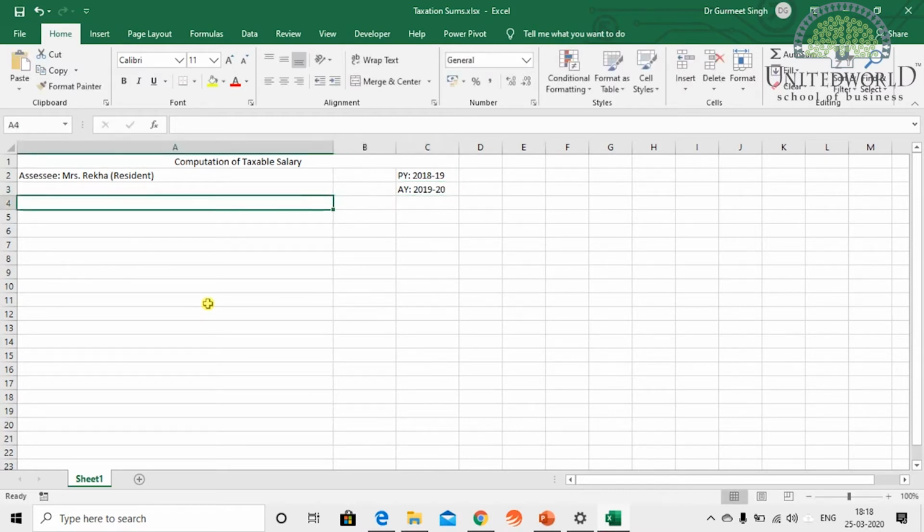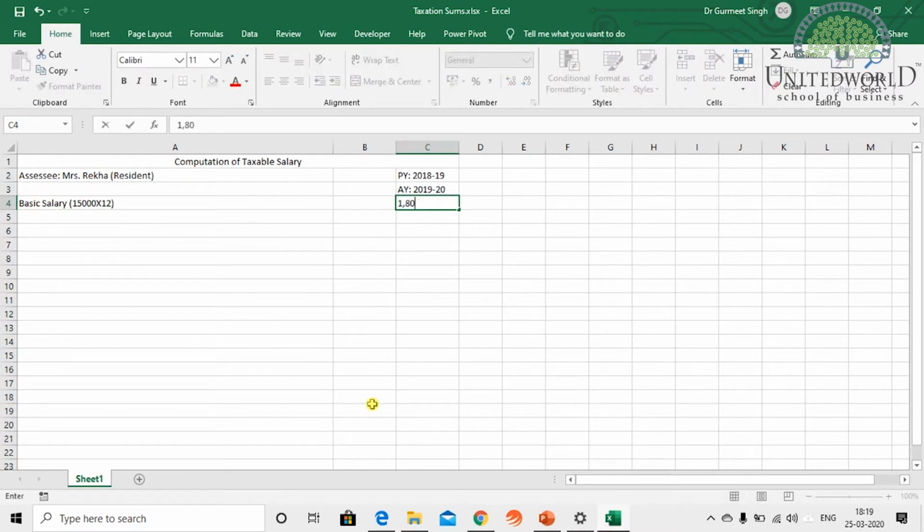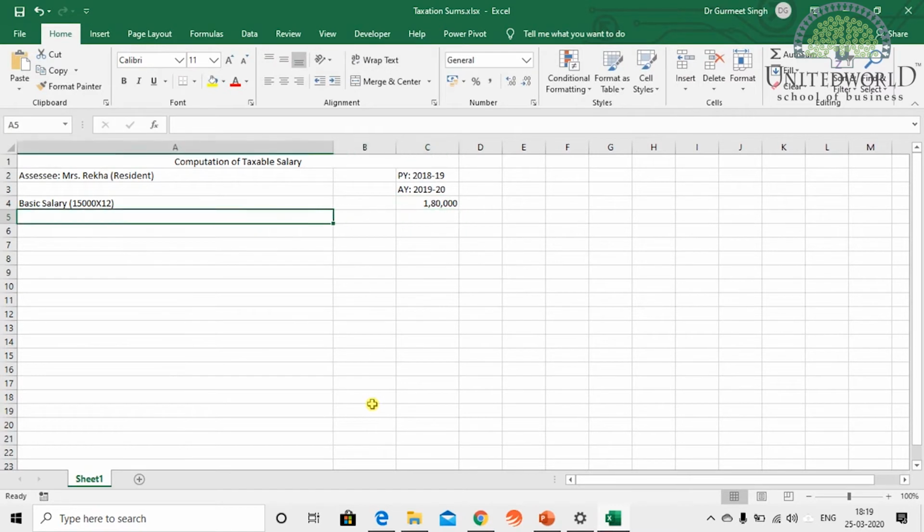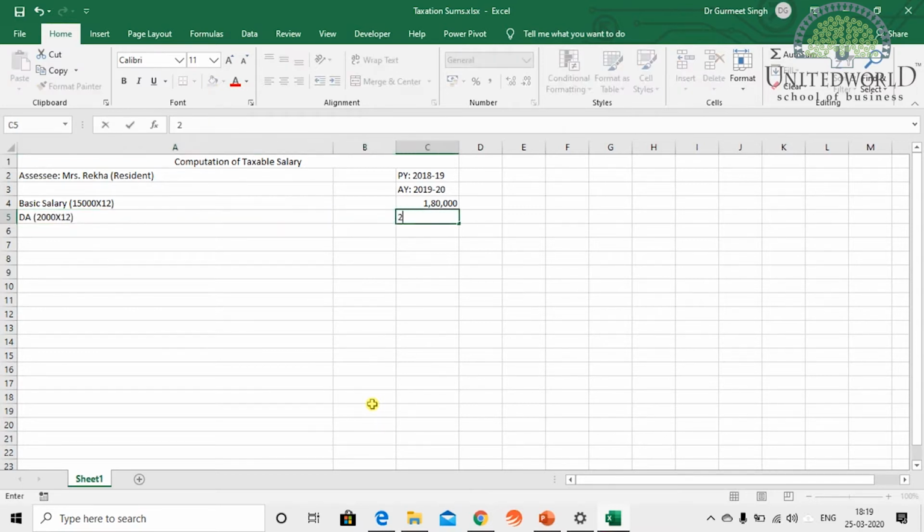Now let's start. What is the first item here? That is the basic salary of 15,000 per month. So basic salary, 15,000 into 12 months, so it is 1,80,000 rupees, right? Then comes dearness allowance, that is DA. This is 2,000 rupees, right? So 2,000 into 12, so it is 24,000 rupees. Let me show you.